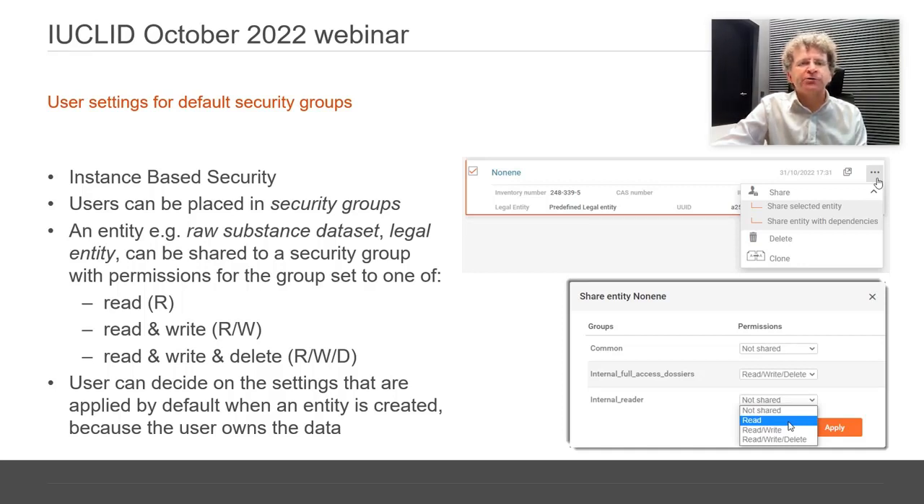Users are organized into security groups. Access to an entity can be defined per security group using the share functionality. The access can be read, read-write, or read-write-delete. When a user creates an entity, the user becomes the owner of the entity. Ownership allows the user to share an entity to any security group.